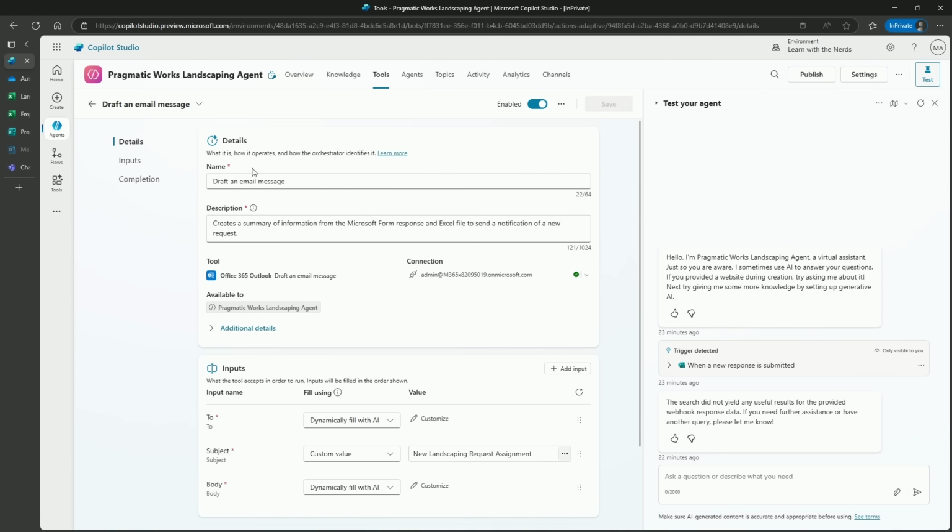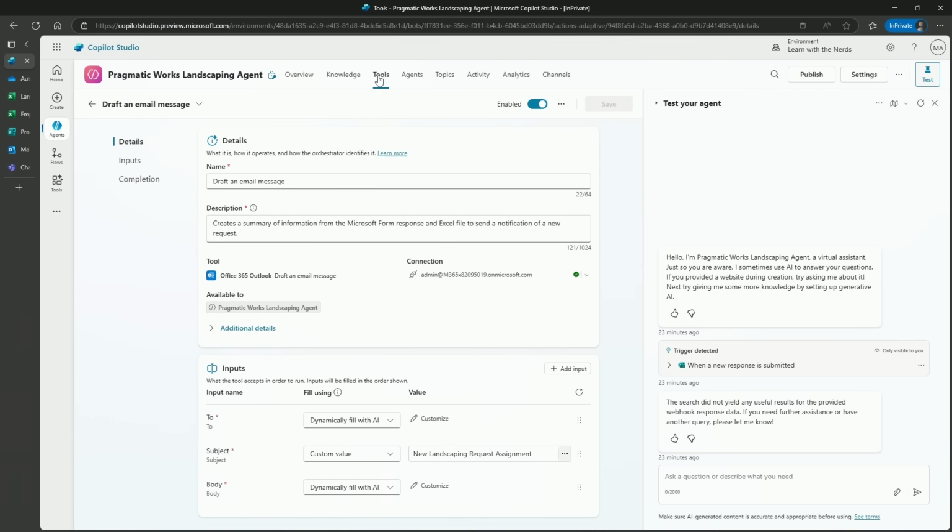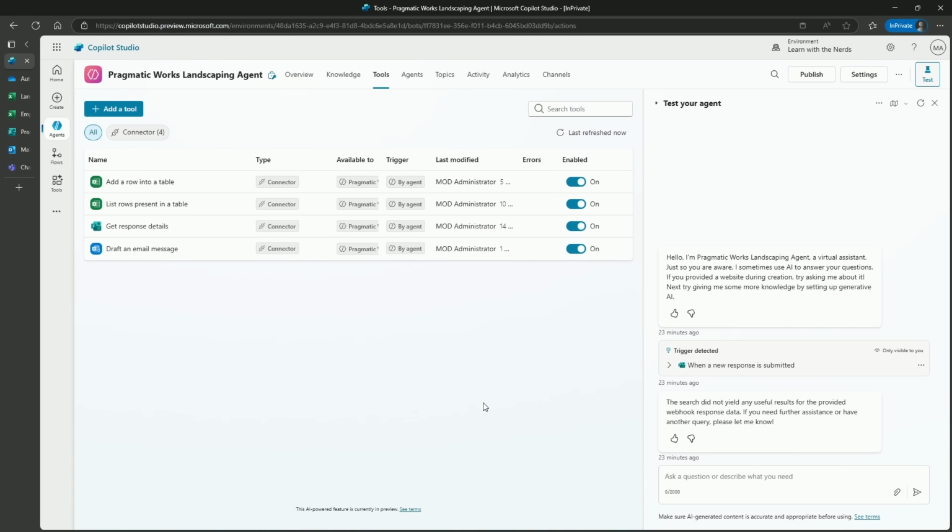All right, so there we have draft an email message, which means that when we have this done, it's going to go via my Outlook. It's going to go to my drafts and then place an email message in my drafts. Well, no one's going to get that if it's stuck in my drafts. So the next tool that we need to employ here, if I go to my tools, is to send that draft message. Send it out so users can work with it.